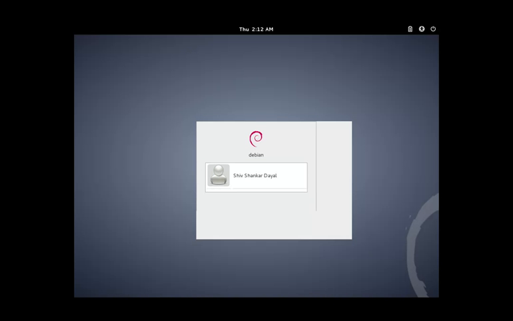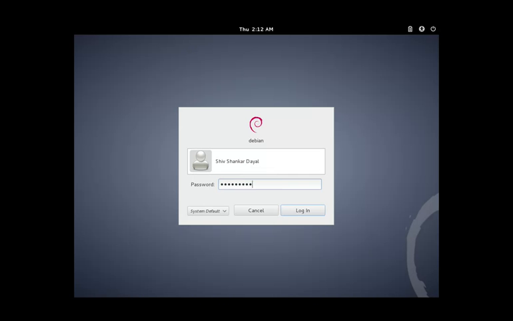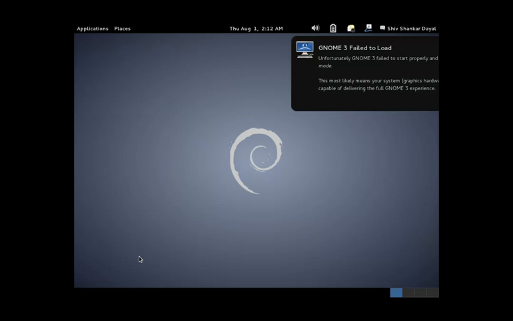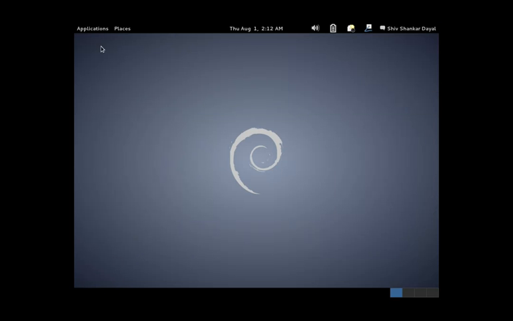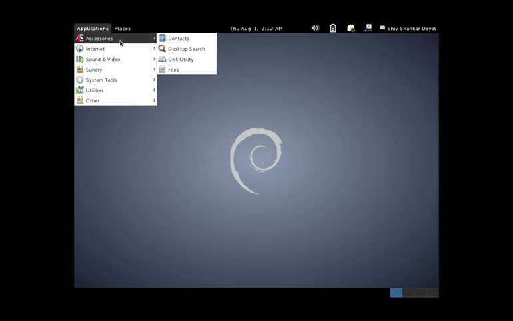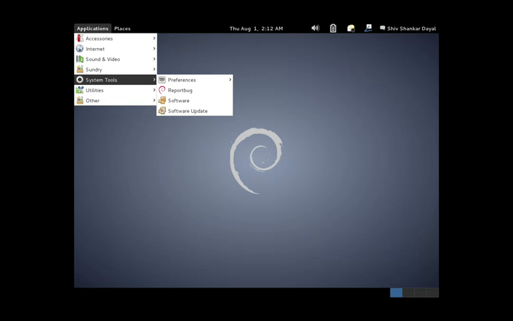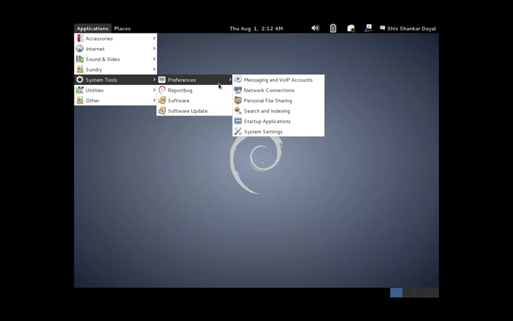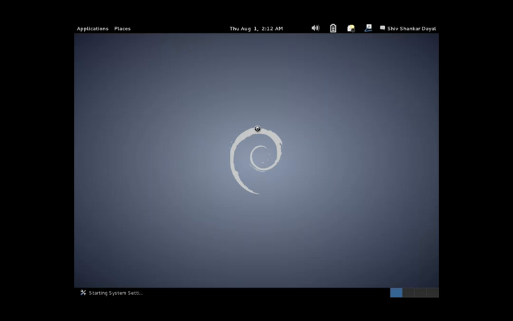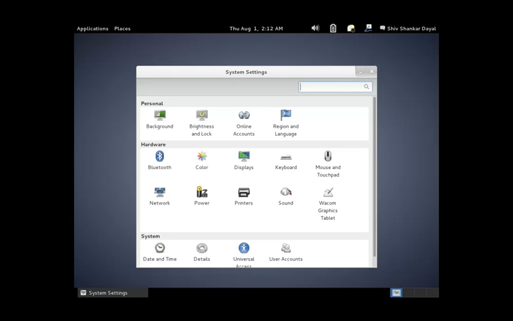So, enter my password. Let me go in. Okay, you see, this is part of the screen right now. We'll have to set up resolution. GNOME 3 failed to load. Okay, we go to applications, system tools, preferences. Okay, system settings. So this kind of thing happens when you try your testing version.